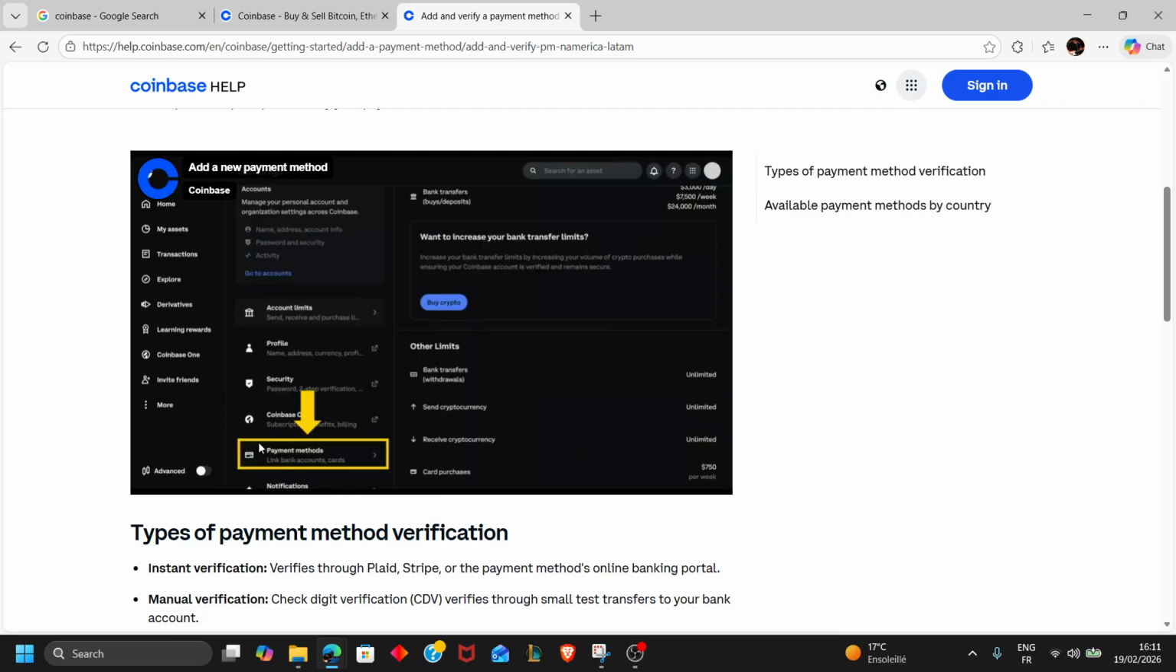Now, debit card deposits are usually instant, but fees are often higher than bank transfers. And that's it. You've successfully deposited money with a debit card on Coinbase.